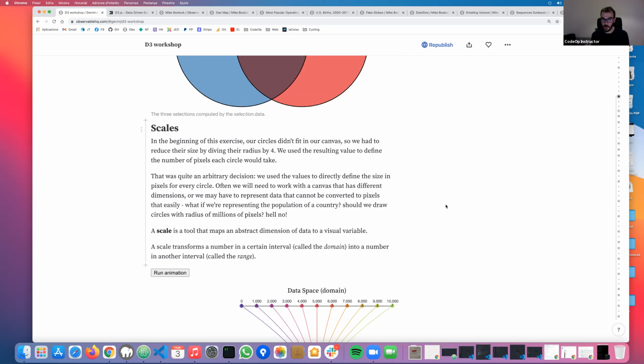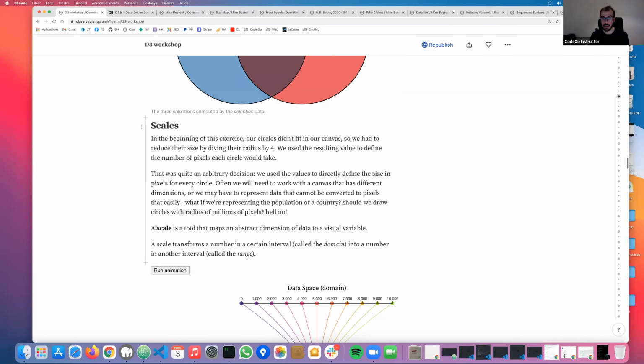A lot of times, we need to work with a canvas that has different dimensions, or we might have to represent the data that cannot be converted to pixels that easily. What if we're representing the population of a country? Should we draw circles that are millions of pixels wide? Obviously not, okay? So we have a special tool for this, which is the Scale tool.